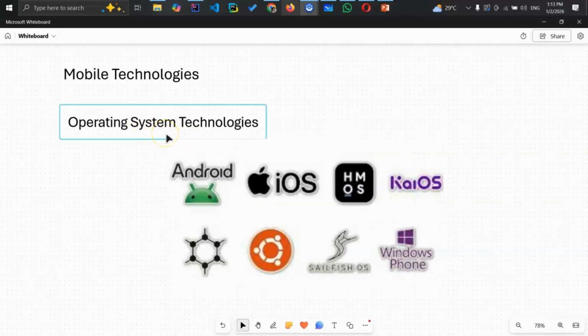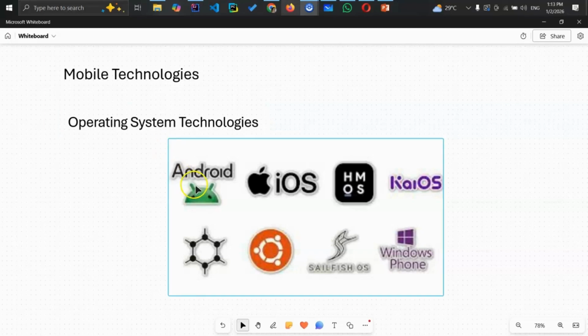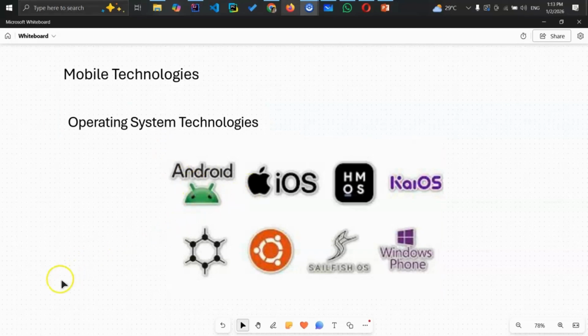Next technology is operating system, right? It controls the entire device, right? What are the responsibilities of an operating system? Manages hardware such as CPU, memory, battery, likewise, right? And runs applications, provides UI, right? UI means user interface, right? What are the examples? Android, iOS, likewise, right?